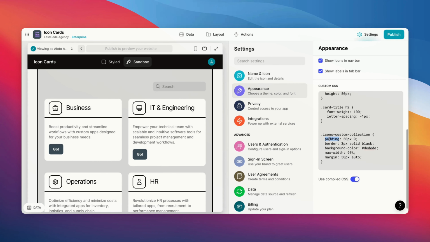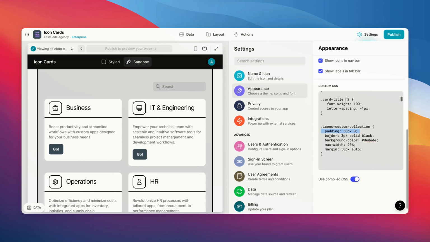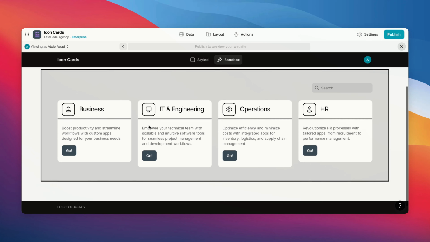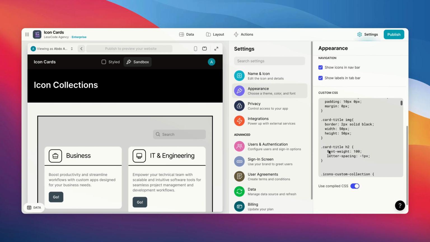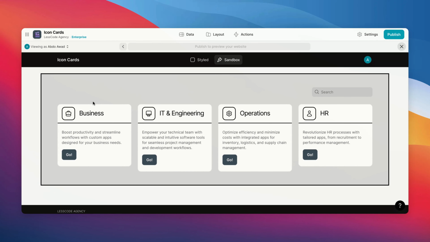So I put a padding, top and bottom 50 pixels, 0 is unnecessary, and then a border and a background color and the maximum width of 90%, so that you can see the left and the right side of the custom collection. And the last one is how you can center it. So margin 50 pixels top and bottom, and auto is what centers it on the screen. So this is the custom collection div, or the element.